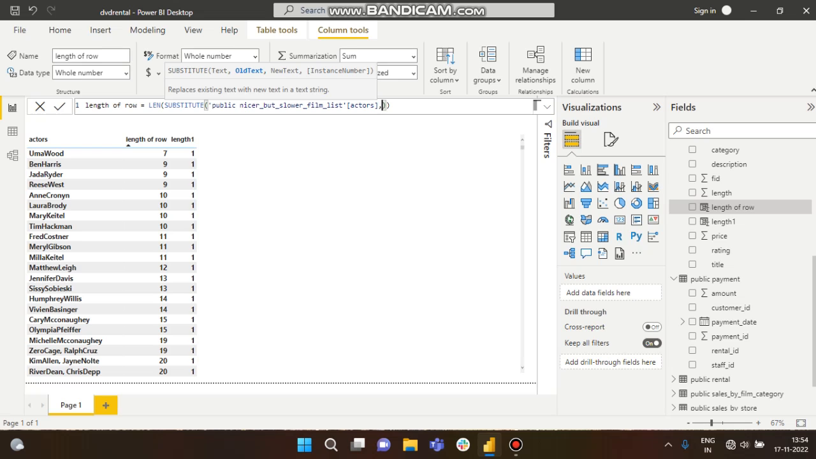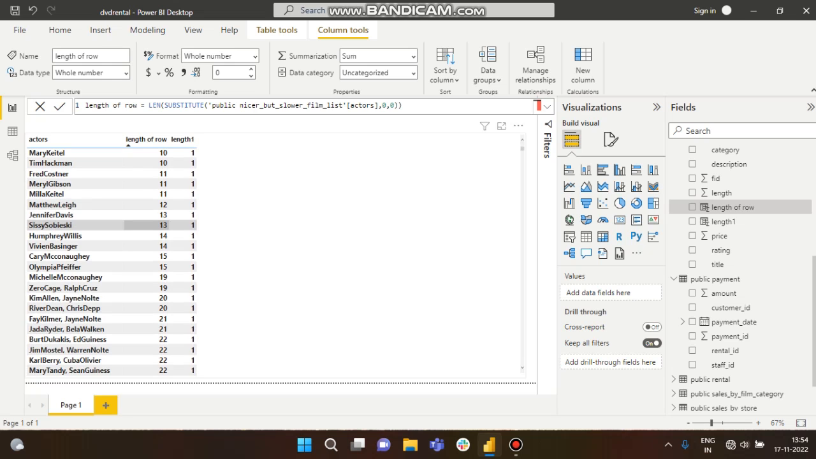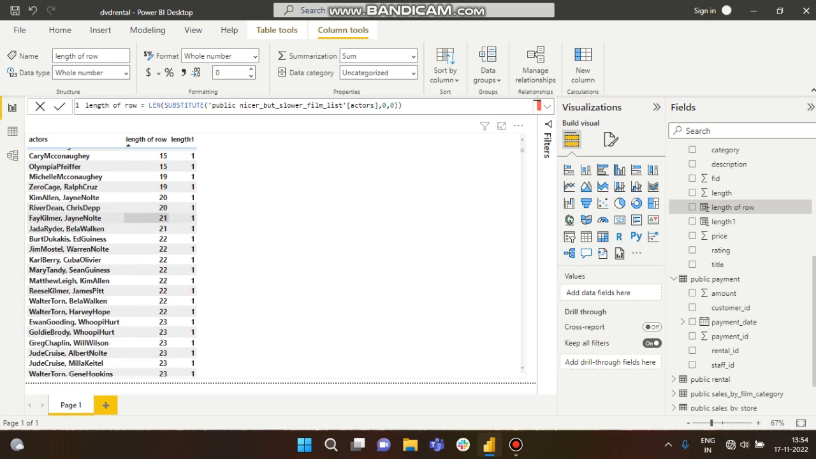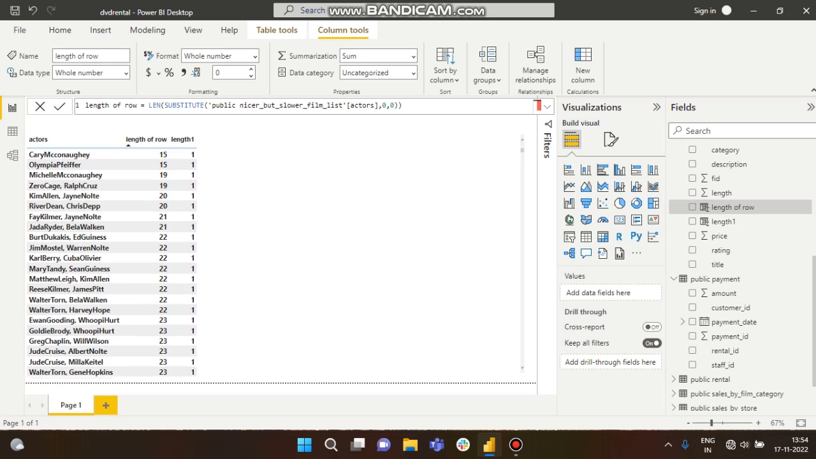But here you can see we are not replacing anything, right? We are not replacing any text, any actor's name or anything. So I am taking here 0 comma 0. Everything will be the same, just 0 comma 0 with the substitute and length functions. If we run this, you can see 7, 9, like this, the length of every row is coming. So this is the thing.